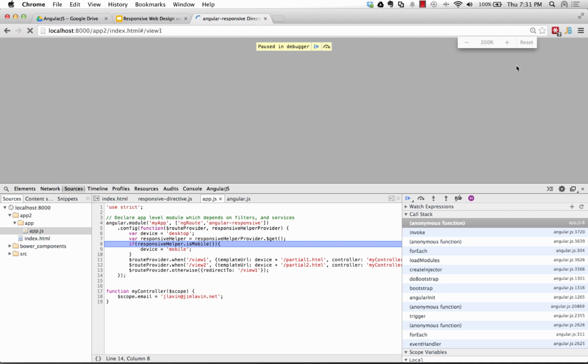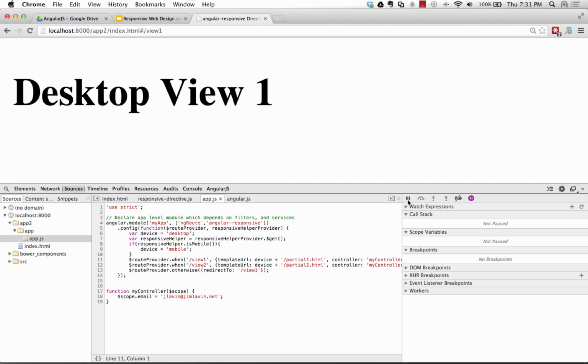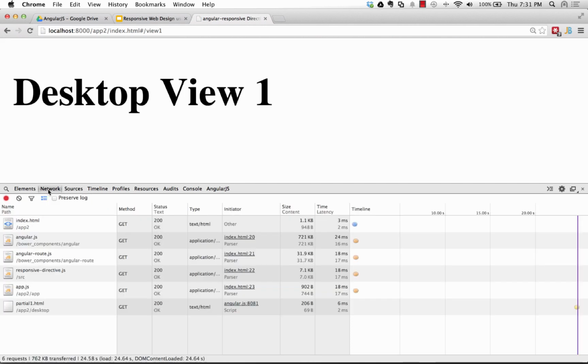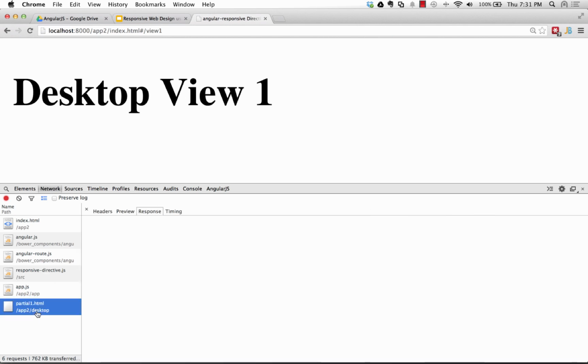It's not going to make it any bigger, but it's going to go through. It wasn't a mobile device, so it skipped over it, and we'll change it. But what I wanted to look at was the network here. If you notice, he actually got the partial 1 off of the desktop is where he went and got it.